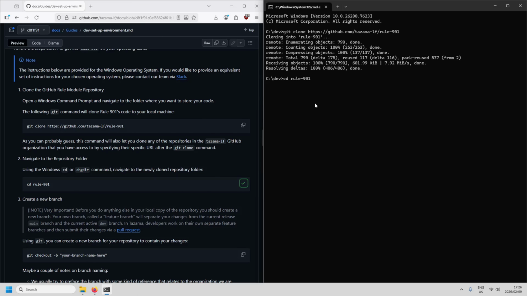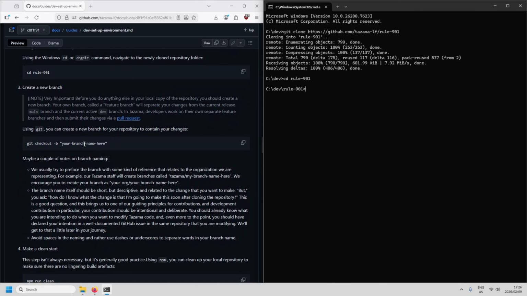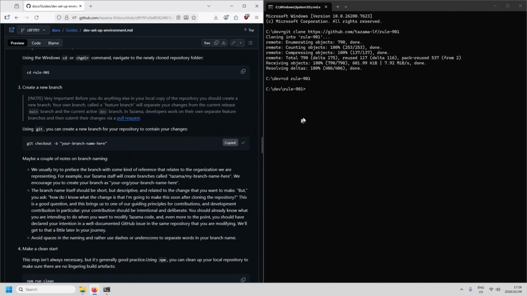Now, before you do anything else, and this is really important, you need to create a new code branch. Never work directly on the main or dev branches. Type git checkout -b, and then give your branch a name. We usually prefix branch names with our organization name, so I might create Tazama/my-feature-name. You should use something like your-org/your-feature-name. Keep it short but descriptive and use dashes instead of spaces.